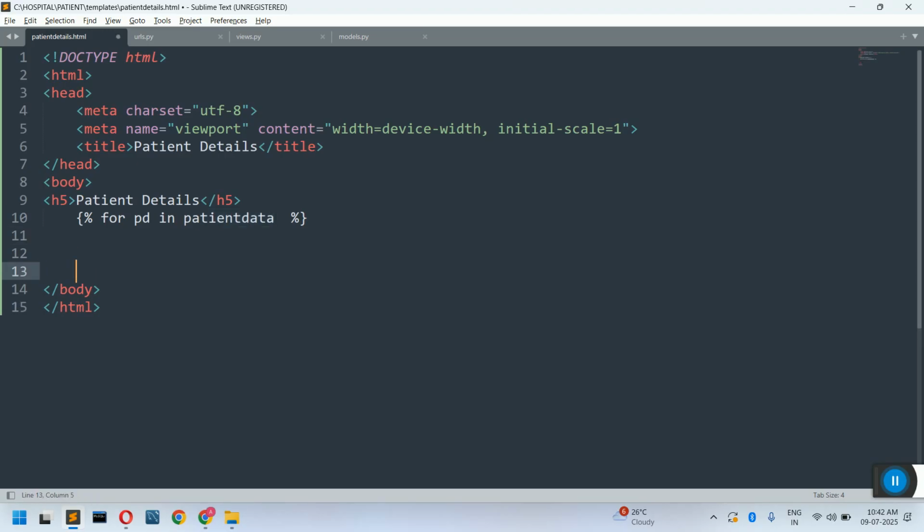Sir, then what about the indentation? No indentation in this. The for loop must be closed again in the Python tag using endfor. Using the endfor, we close the for loop in this case. Inside this, we have to fetch all the data and display the data to the user.